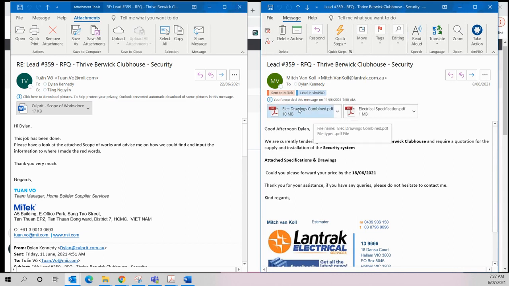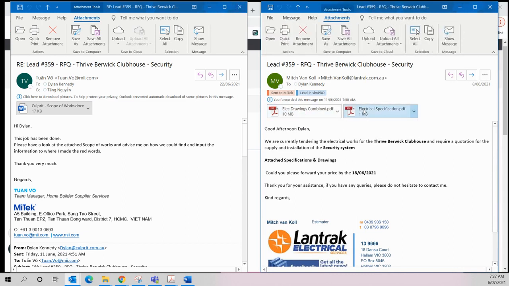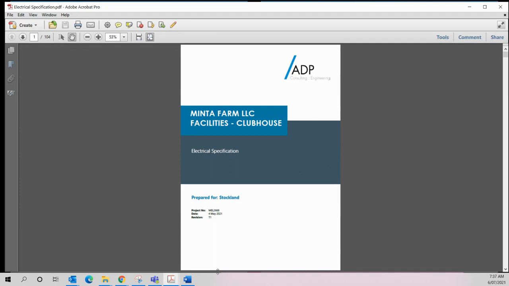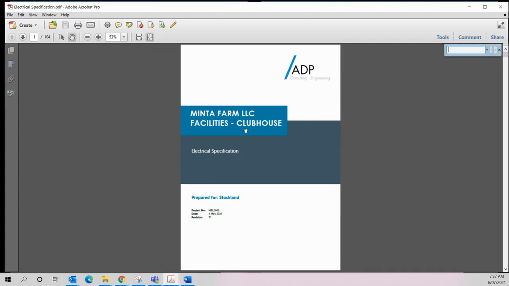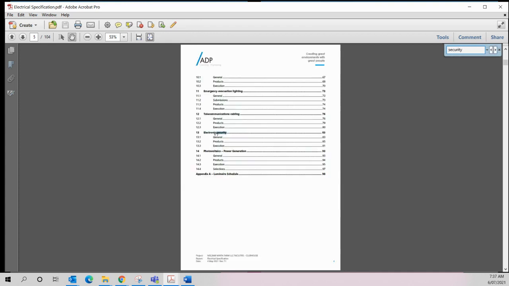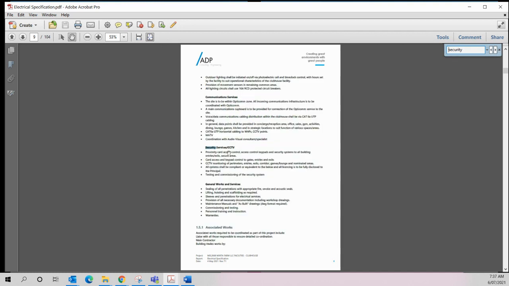Obviously you looked at the elect drawings, they're in ground plan. Open up the specification and just do a Control F and search for security, and just search through. So security services CCTV, here's some information.